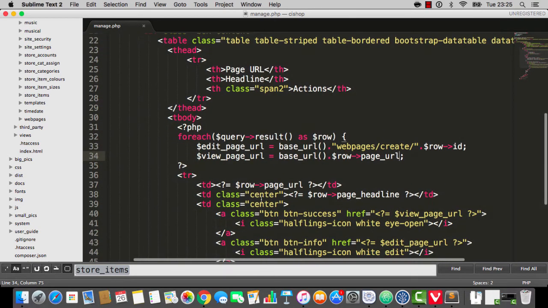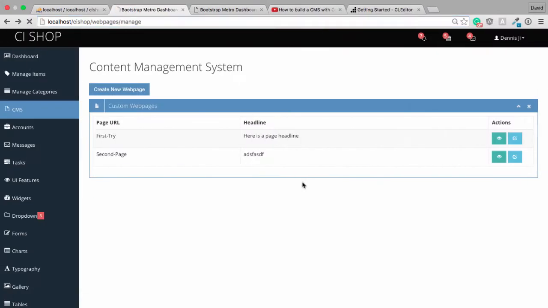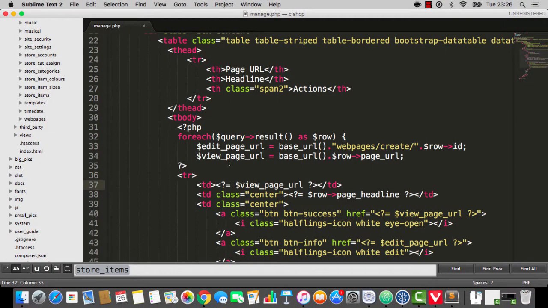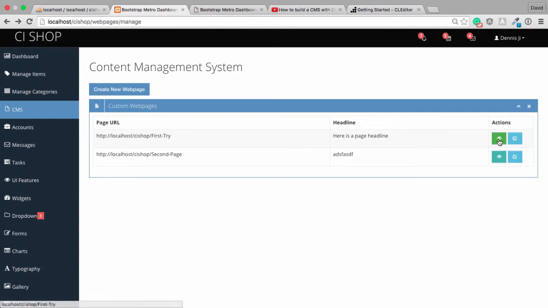Let me just have a look. Right, up here, I'm going to change that to view page URL. So now we look at the left side of the table, see, it's giving us the full URL. And in fact, why not? Maybe we could just make that a link. I don't know. Do you think we should? Well, I'll just leave it because we've got this here. But we could have made it a link if you want to do that. That's cool.